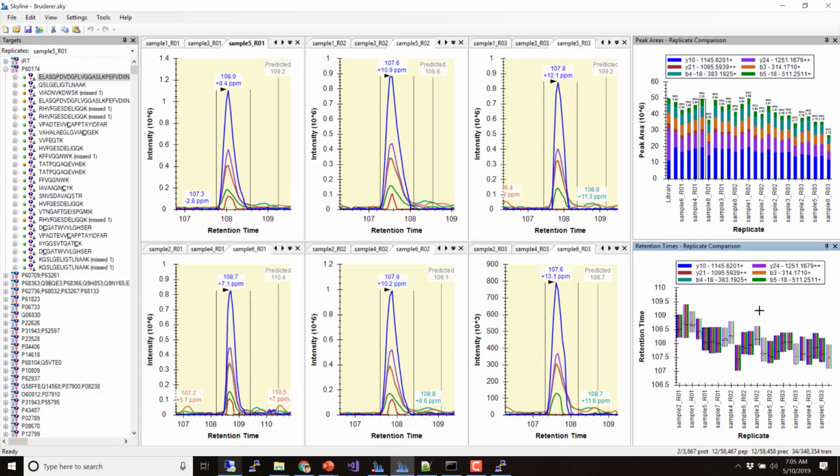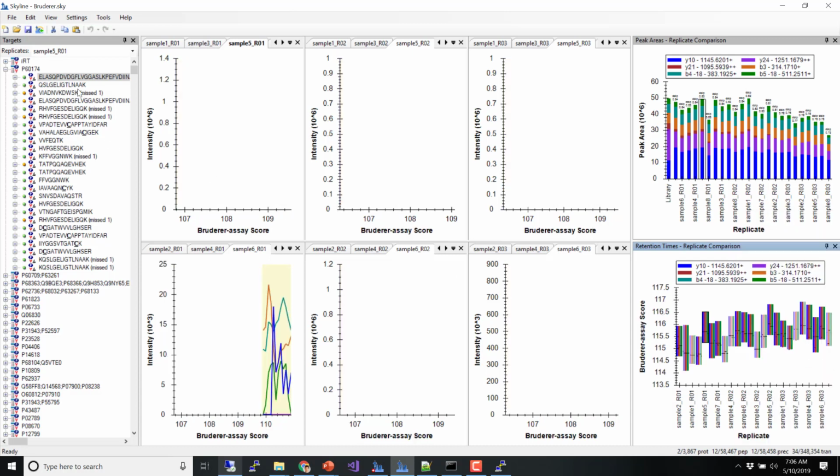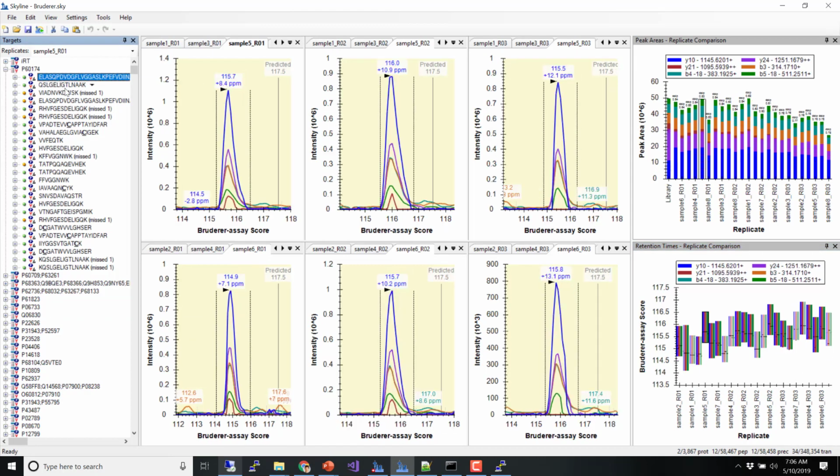And actually, because we have iRTs, we can right click and choose show Biognosys assay score, which is the iRT value. Whoa. I think we then have to choose a peptide. So now this shows us the times aligned to iRTs. And you saw that there was a drift this way. Now it's really quite straight across, maybe a little bit. You can see that all the peaks are right on top of each other.